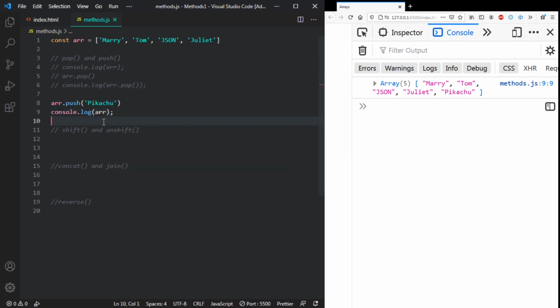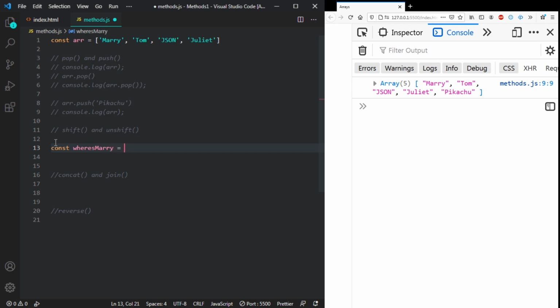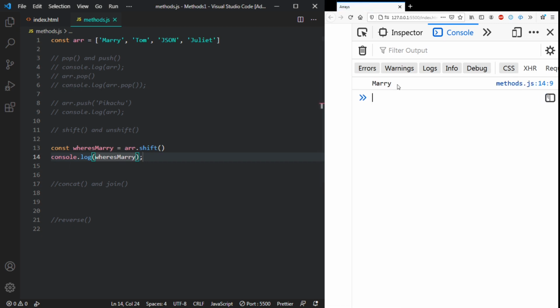So let's go now to the next methods, which are shift and unshift. They are very similar to the previous ones. However, here we can modify the beginning of our array. Let's start with creating a new constant. For example, where's Mary? And we will use our shift array method, and we're gonna log where's Mary, and Mary is right here.